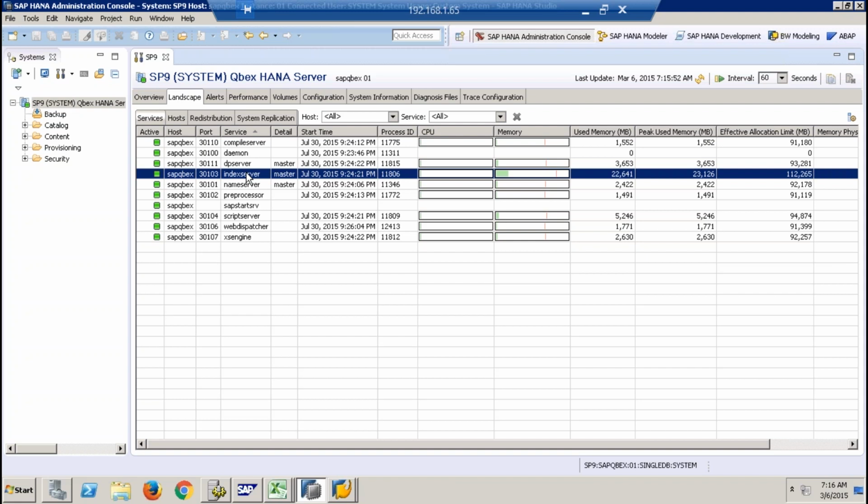It is similar to SAP applications. When you go to SM51, do you see multiple application servers? Sometimes you see only one. When you say multiple application servers, it's a cluster, a cluster of multiple servers together as one server. In the same way, if you have multiple servers grouped together, then you will see multiple index servers here.